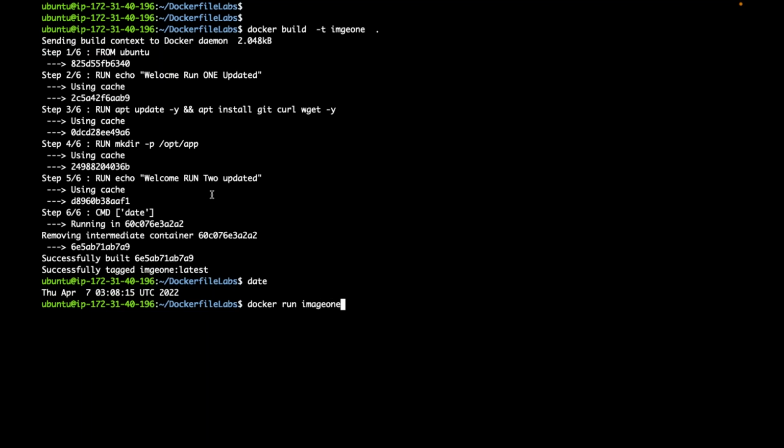Now I am saying docker run image1. I am not using any name for the container, and I am not using detached mode. Now, will this date command be executed in interactive mode? Will the CMD be started in interactive mode now, because I am not using -d? Yes.